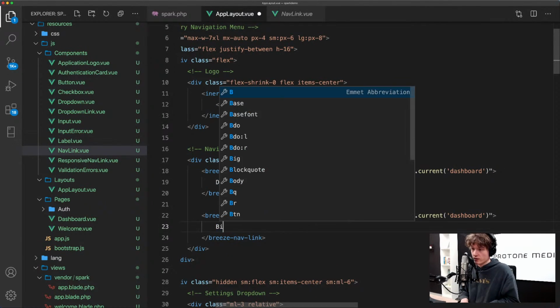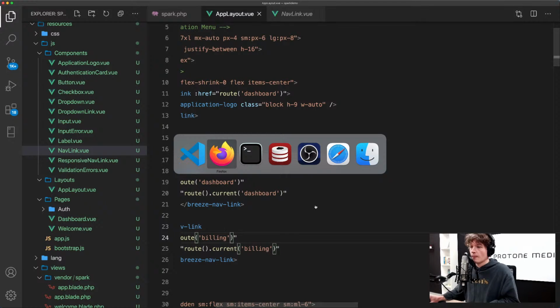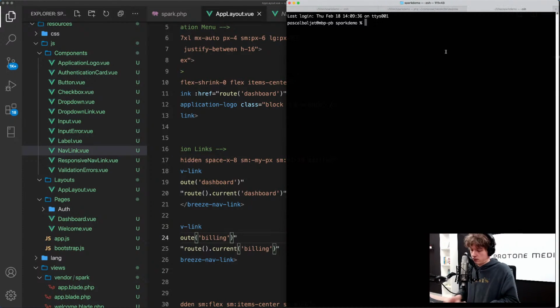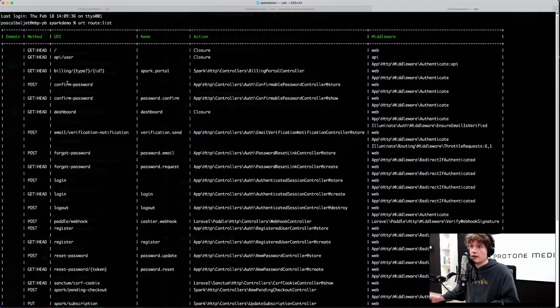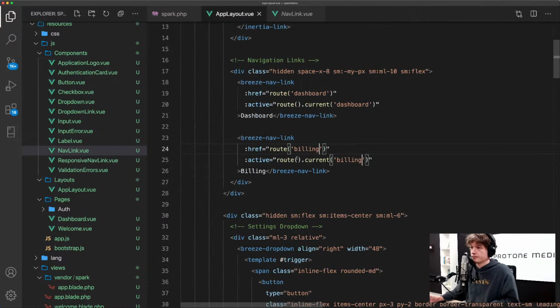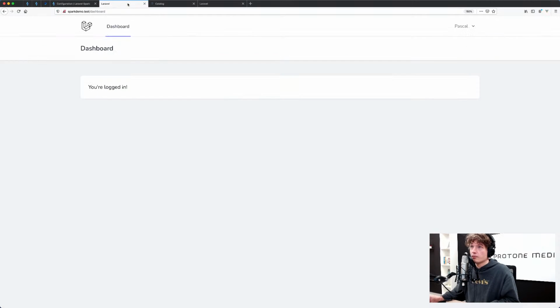So instead of dashboard, I'm going to use billing. And let's replace this one with billing as well. And I'm not sure if the route is called billing. So let's echo out all the routes with artisan route:list. And let's find billing. So the billing route is called spark.portal. So we need to use that instead of billing. And let's refresh the page and see what happens.